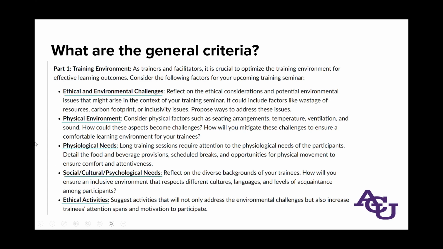You need to evaluate your training environment based on some general criteria, and they've listed them as ethical and environmental challenges, physical environment, physiological needs, social, cultural, and psychological needs, and ethical activities. Again, they've given you descriptions of each area, and you can use those to generate ideas.